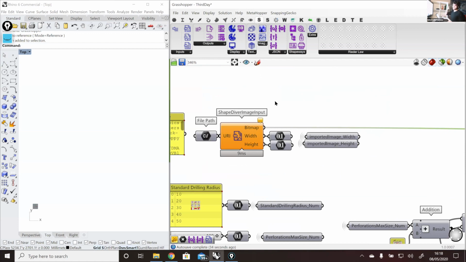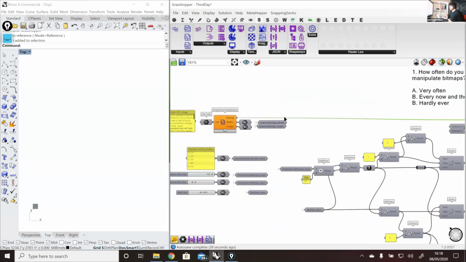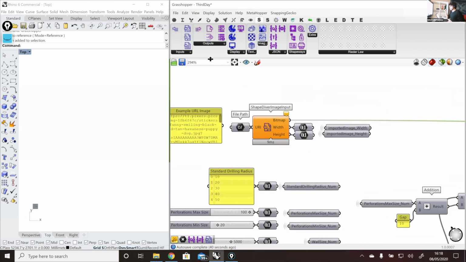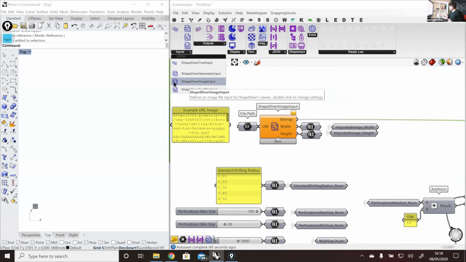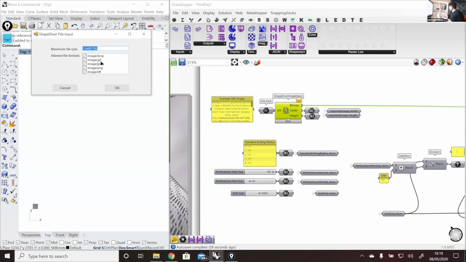First of all, you need to input your information into Grasshopper, and then you need to process it. In this case, that's why we have the ShapeDiver Image Input. You find it in Inputs, and this one will allow you to import images into your Grasshopper definition. If we double click this component, we see which image types we support. We have the whole list, and we can even uncheck some of them if we say, okay, I just want to receive some specific file types. If you want, you can check all of them and receive any of these types.